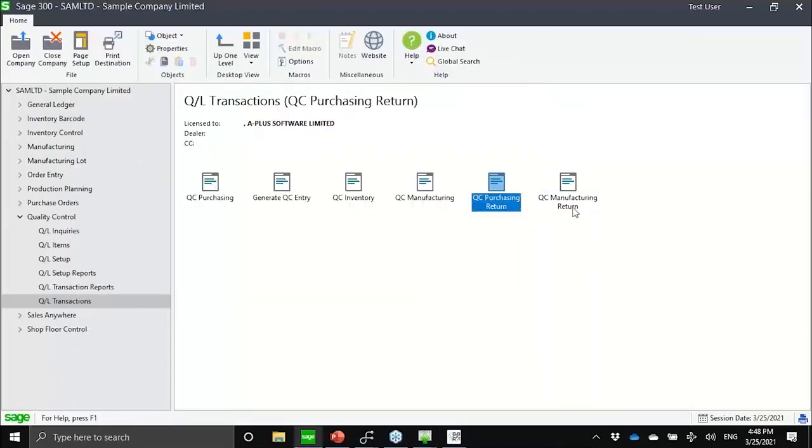Lastly, notice that we have also considered returns. So after we have done the QC, assuming it was rejected, I could then trigger a PO return from the QC location using the QC purchasing return function. If it was manufactured, then I could use the QC manufacturing return to send the product back to the production floor for possible rework or scrapping.